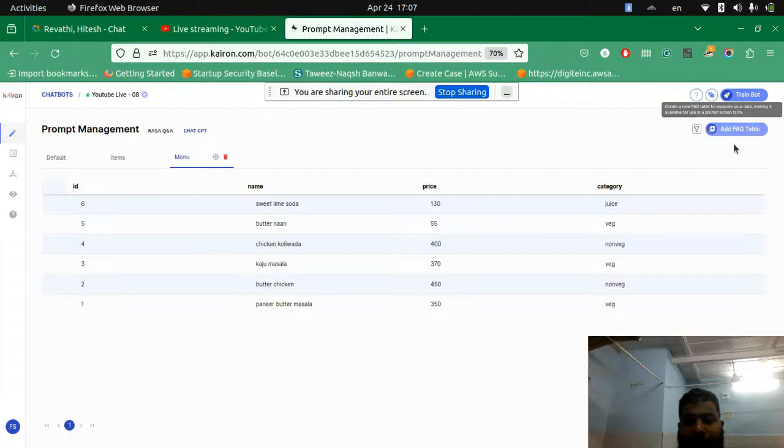So how do we create a data source? Here is the data source section. Either you can use an API, if you want real-time data, and get it integrated via API, or if you want static data, you can create it via the UI. So let's create a static data source.